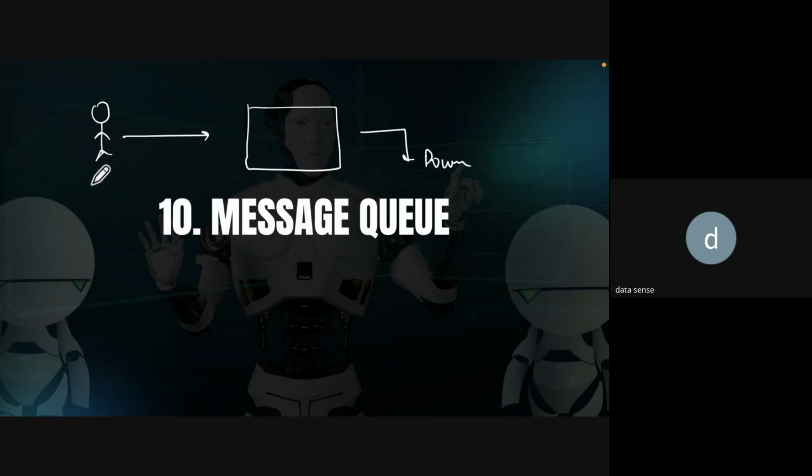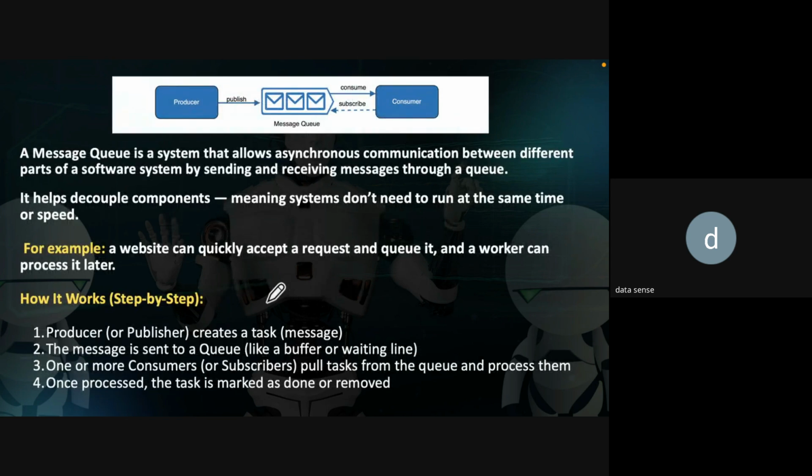Now think like this. You're not the only person using the application. There are multiple people using the application, right? So how is your request processed? Now there comes a concept of asynchronous, which we also call asynchronous programming. So you will see the concept of producer, publisher, and a consumer.